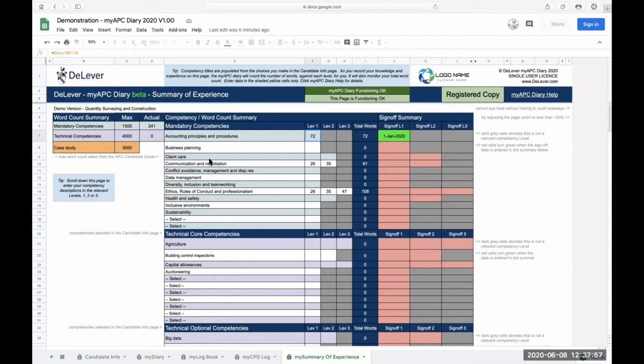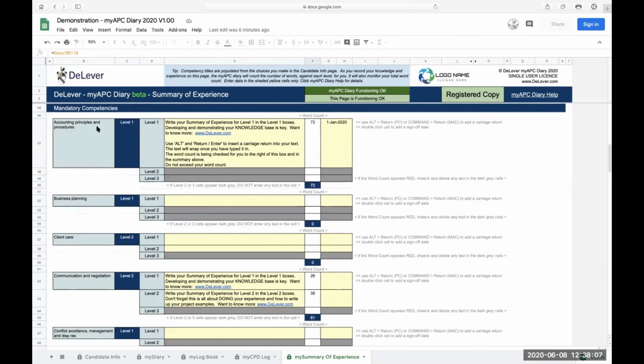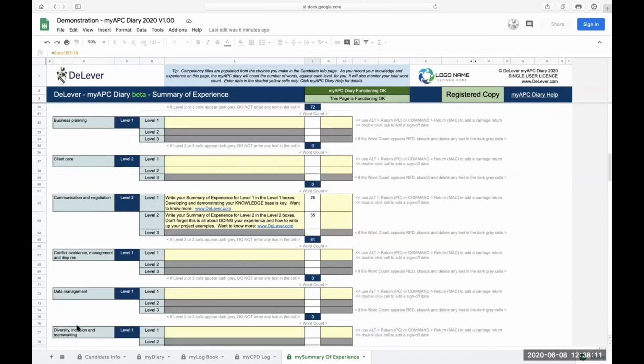So this is all completely automated. You can't do anything with this top part. Now that's the little blue sign here that says, scroll down the page to enter your competency description. So if we scroll down the page, here they are. Based on what we selected in the candidate info page, we'll end up with our competencies.